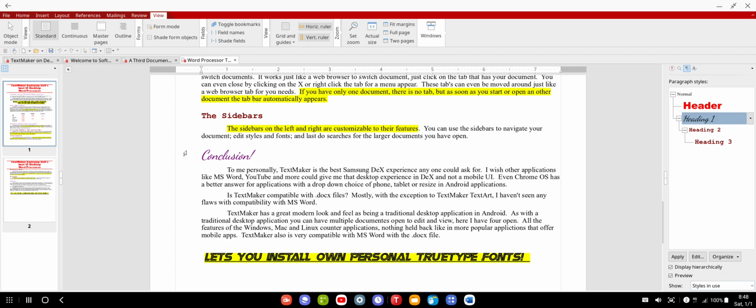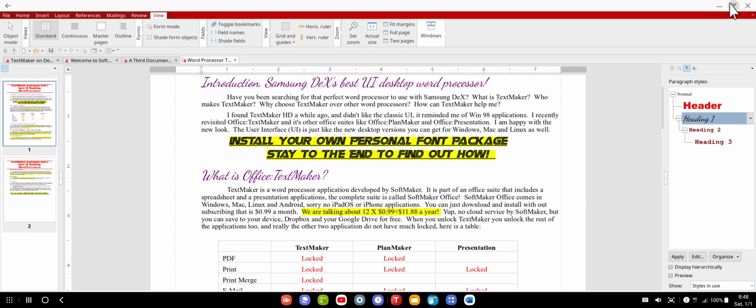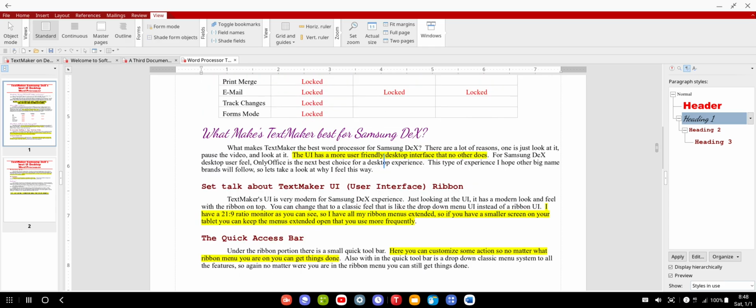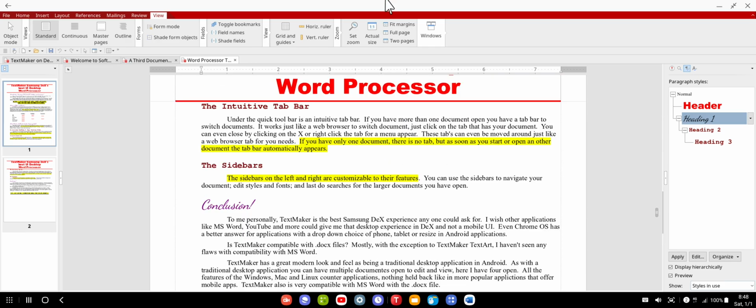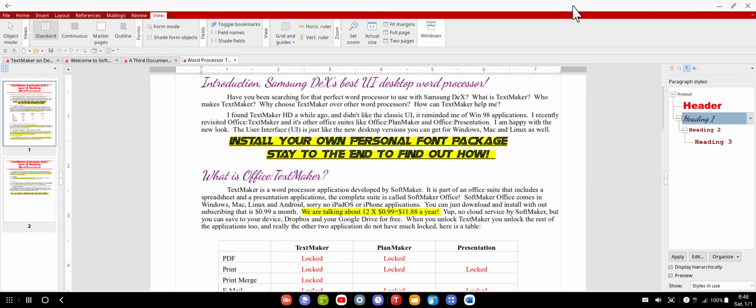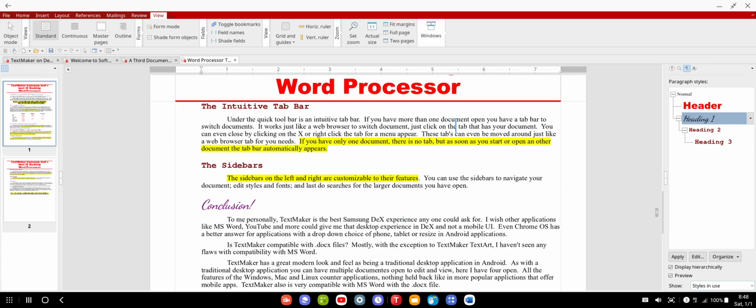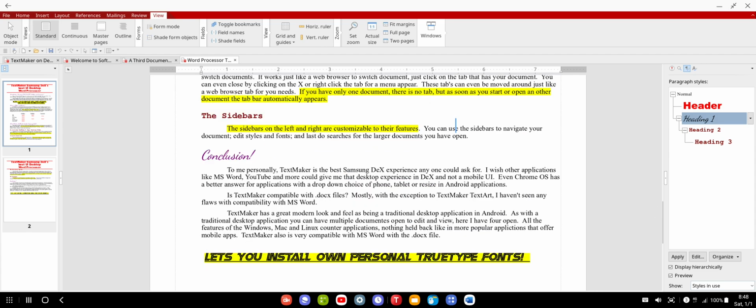Even Chrome OS has a better answer. If you have a Chromebook, you will notice that some of the Android applications, there's a choice in the bar up here. The minimize, maximize, and close up here in the bar. Even Android has a better answer for it. Within this bar up here, it will have a drop-down menu in the middle for phone, tablet, or resize. If Samsung DeX could have something like that, that would be great. That would be beautiful.